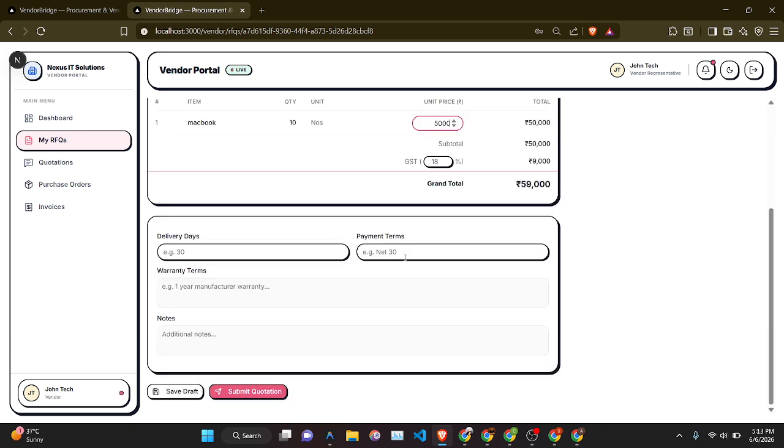And for 50,000, then we will select the delivery date. Delivery date, we can see it will take 40 days to deliver, and the payment term will ask for 12,000 per. So that 50,000 plus 18% GST, which will be net total 59,000. Warranty terms, it will give 1 year warranty, and it will add any remarks and click on Submit Quotation.